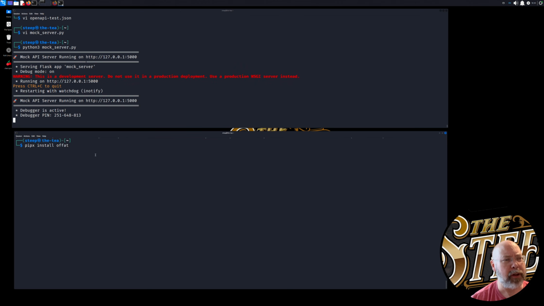In another terminal, you're going to want to install Offat. Offat does not have an apt install, so to my knowledge, you can't do that on Kali instances. You're going to have to use pipx to install it, so please run pipx install offat. I'm not going to do that since I've already done it, and I don't want to risk corrupting anything here.